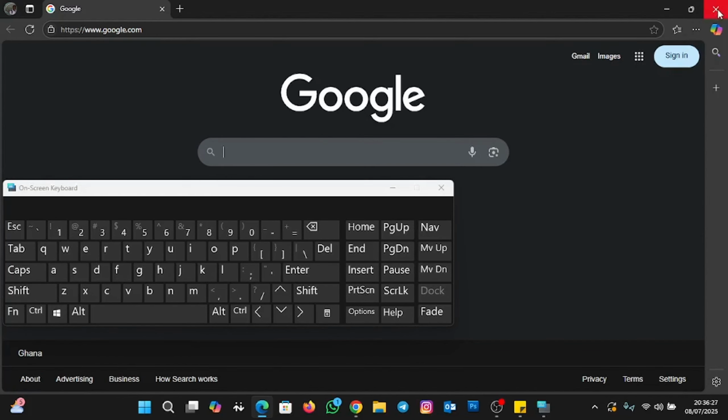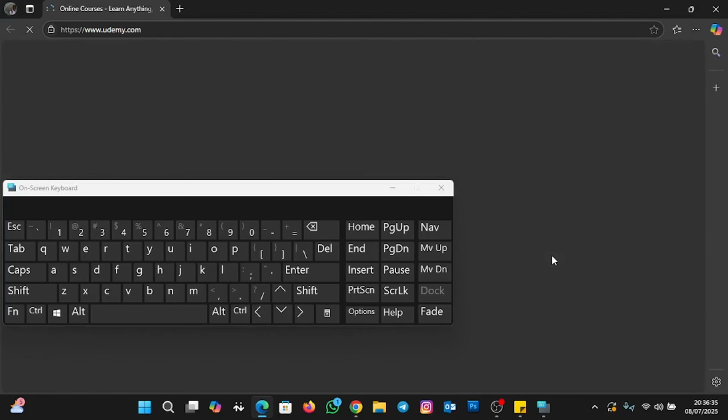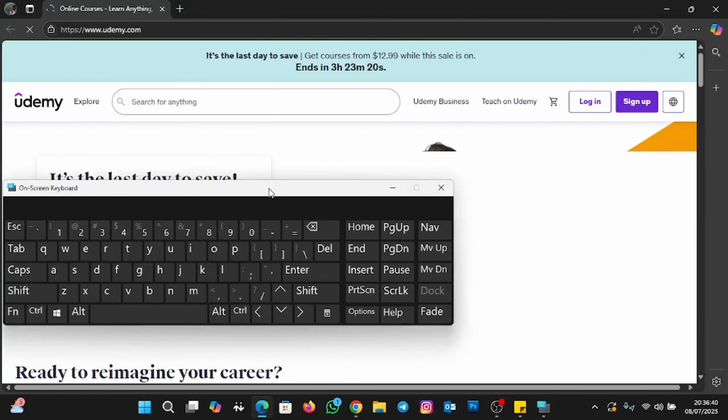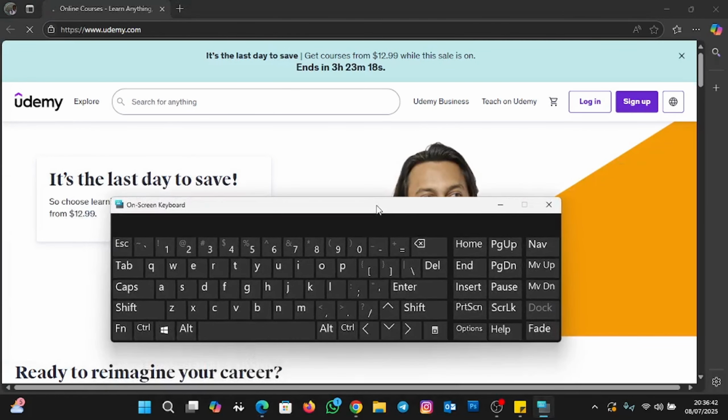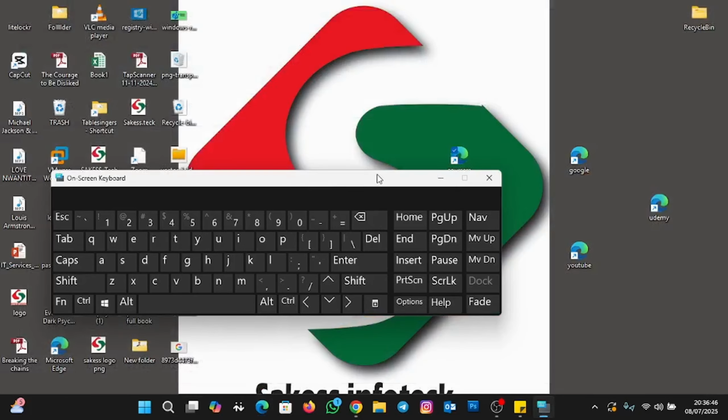So let me close it, and then I'll press Control Alt U. I want to open Udemy. So let's see whether it will open or not. Okay, so you see we've opened Udemy with a keyboard shortcut. Okay, so let me close Udemy, and then we open Coursera.